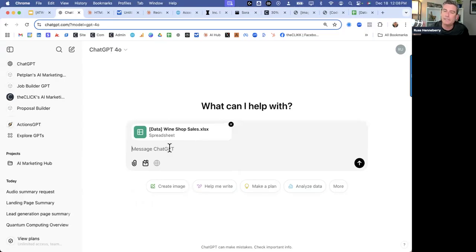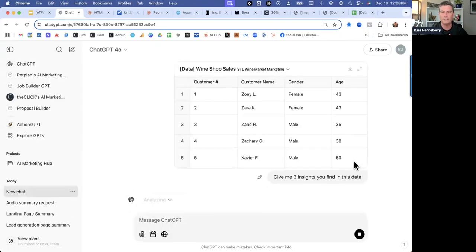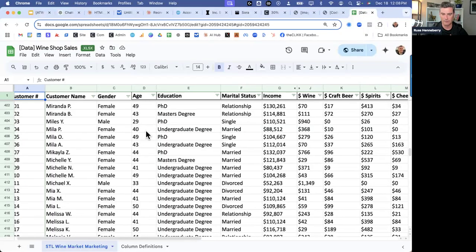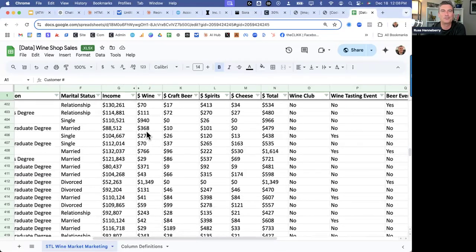And again, the first thing I'm going to do is test its capability. Does it really understand this file? So I'm going to say, hey, how about just give me 3 insights you find in this data? And again, this is just an initial question to see whether it's actually read the file. I know what's in this file. If it starts telling me about cigars or all kinds of crazy stuff, it's hallucinated. Like it didn't actually ever look at the file.